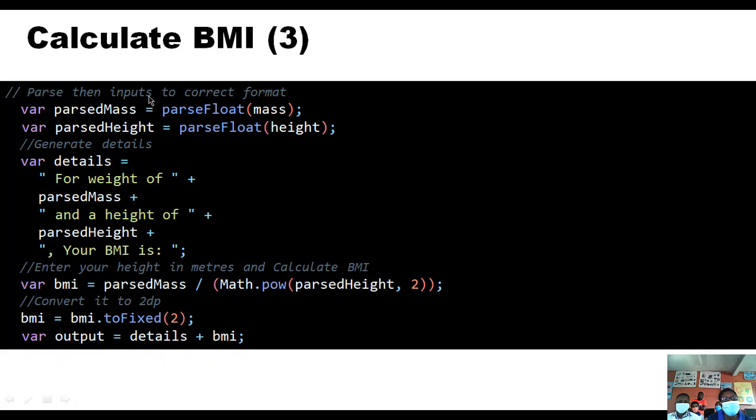And here, whatever we've typed is in strings, so it will translate it to decimals or integers, numbers that it can understand. So here for the details, if everything is calculated, it will tell you for the weight of, and give you your weight, and the height of, give you your height, your BMI is, then give you your BMI here. So here, this is where we use the formula I said earlier, mass over the height squared.